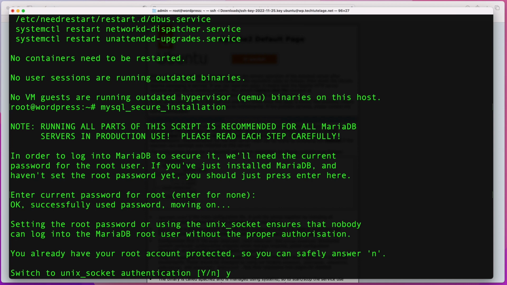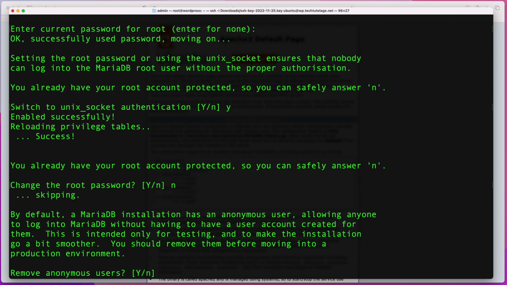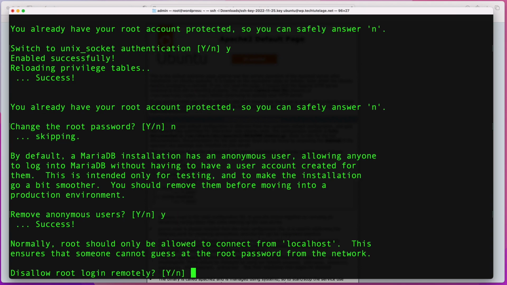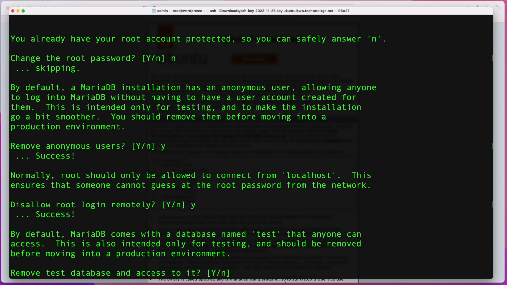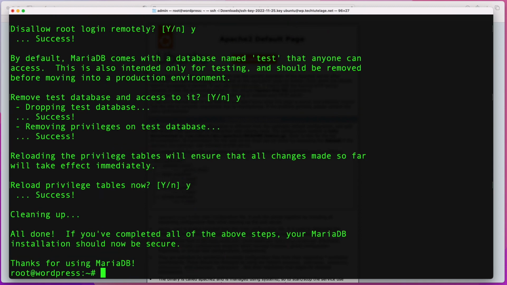So I'm going to say yes here. And then for change root password, since we just set our root password a little bit ago, I'm just going to say no, I don't want to change the password. For remove anonymous users, we can say yes. Disallow root login remotely: unless you want to be accessing your database remotely, the best thing to do is to say yes here. And remove test databases, again, we're going to say yes. And reload privilege tables now, we're going to say yes. And that's it, our server is all set now.